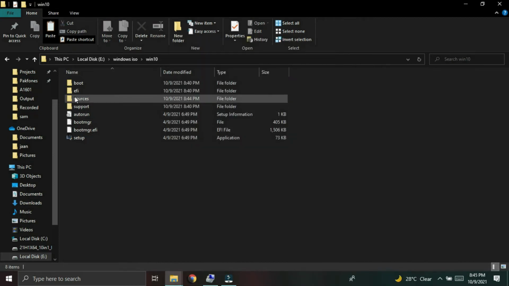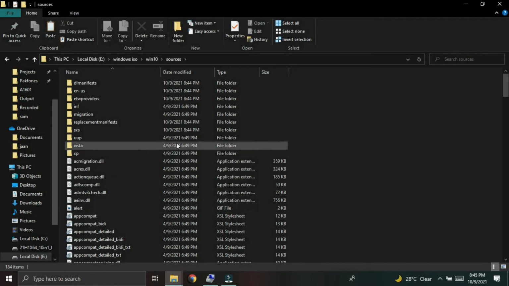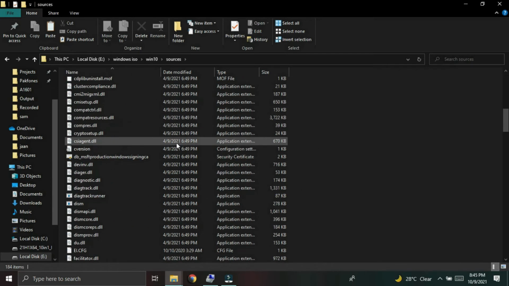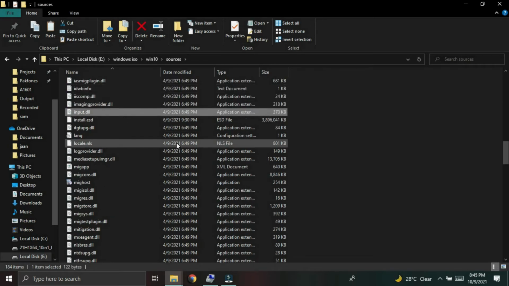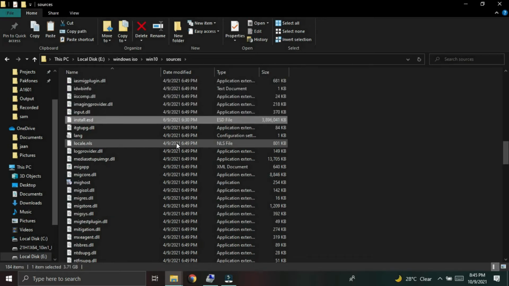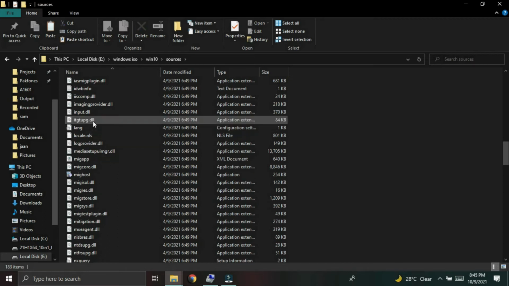Okay, now go to sources and look for install.esd file. Here you can see install.esd. Okay, just delete this file. This is the main Windows 10 installation file. Okay, I have just deleted the file.